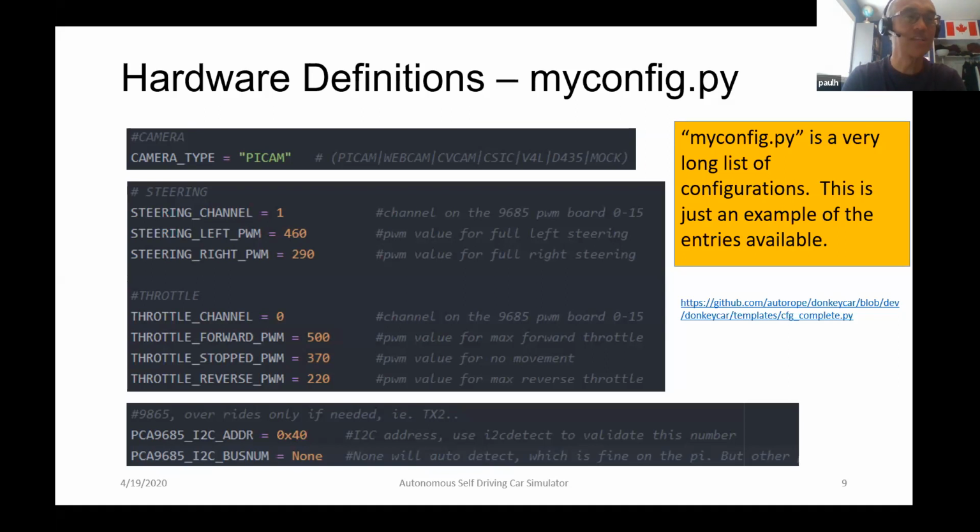So I've called out specific pieces here. The camera type is PiCam, but in the comments there, you can see you could put webcam or CV cam, V4L, I guess if you're in Linux, you have video for Linux, and other. I've never tried a mock camera, but there's other camera types there. The next one here, the steering and the throttle. I had mentioned the channel, so this is exactly where you define that channel. I had steering on channel 1, throttle on channel 0, but you can flip those as well.